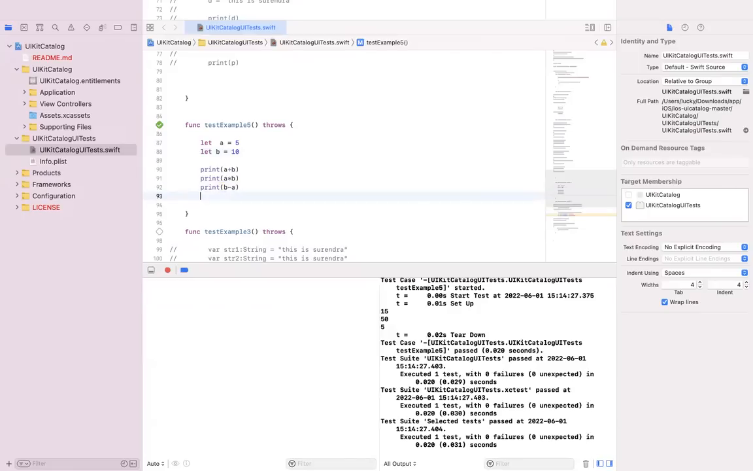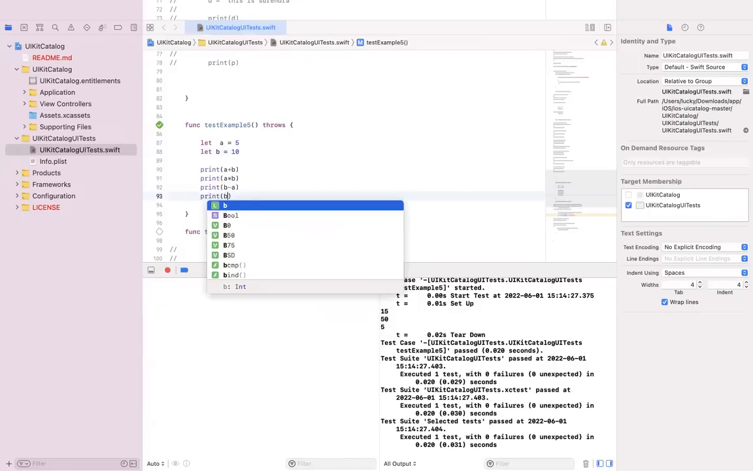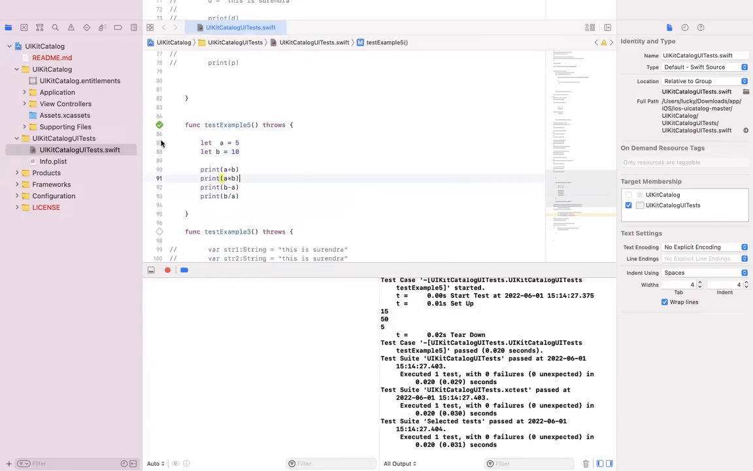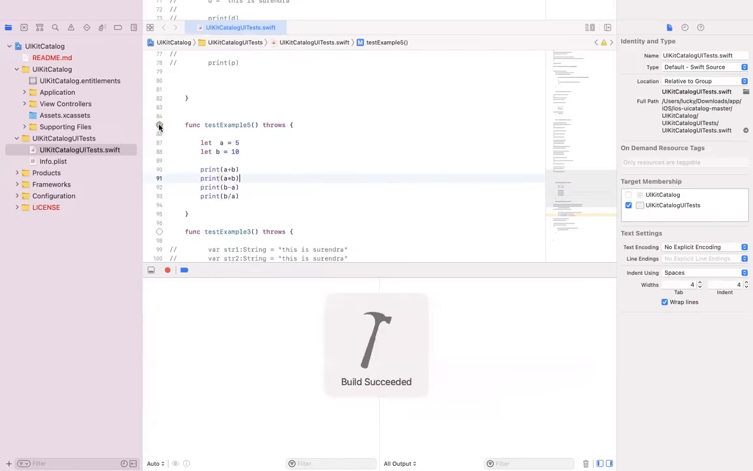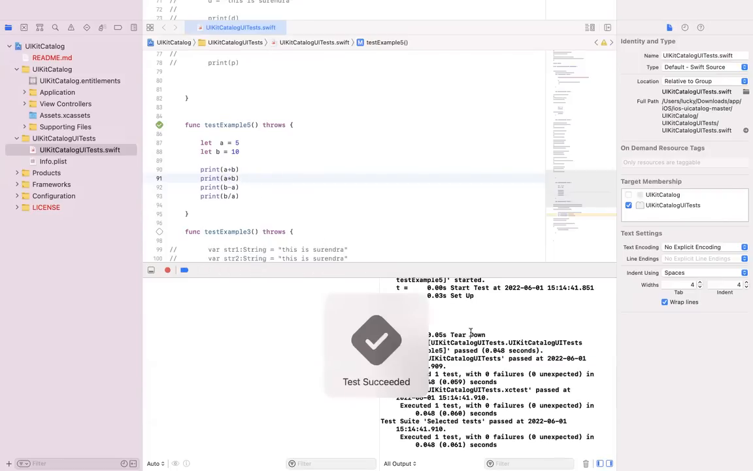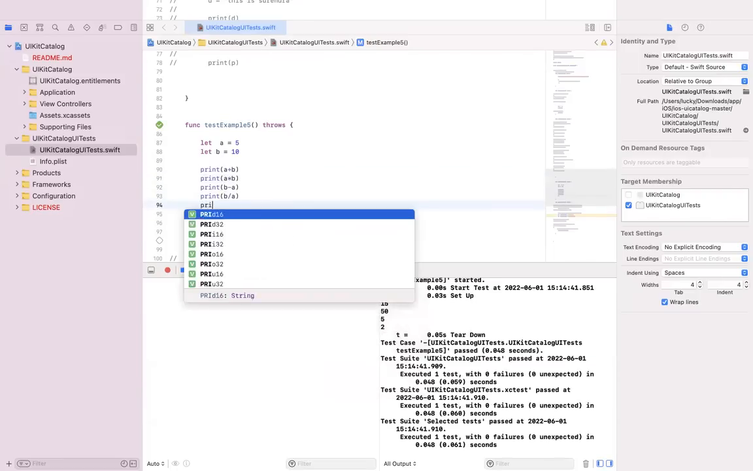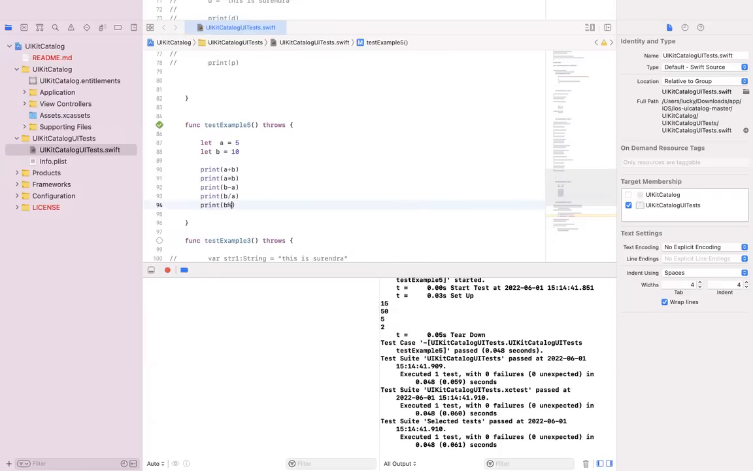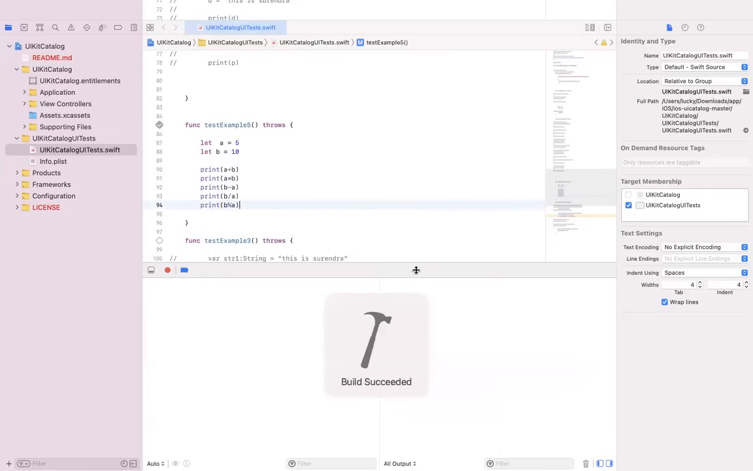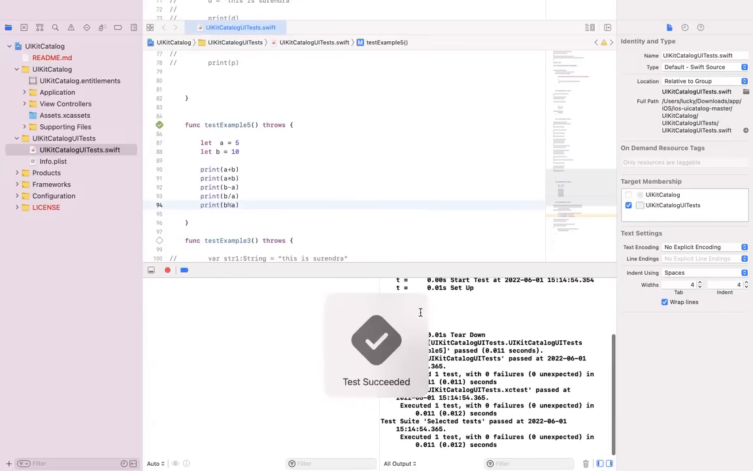The same way, print b divided by a. So I'm asking it to perform a division operation. So all these operations I'm just writing down in a single method itself. Print b modulo a. Basically, I'm just doing that. The remainder is going to be returned to the console. That's it. 0 is the remainder that's being printed to the console.